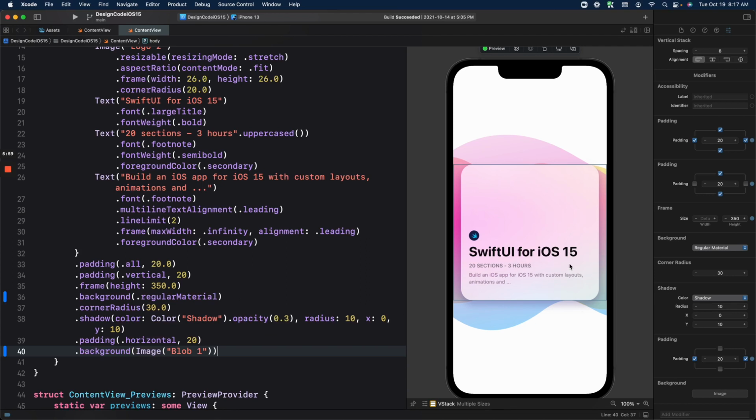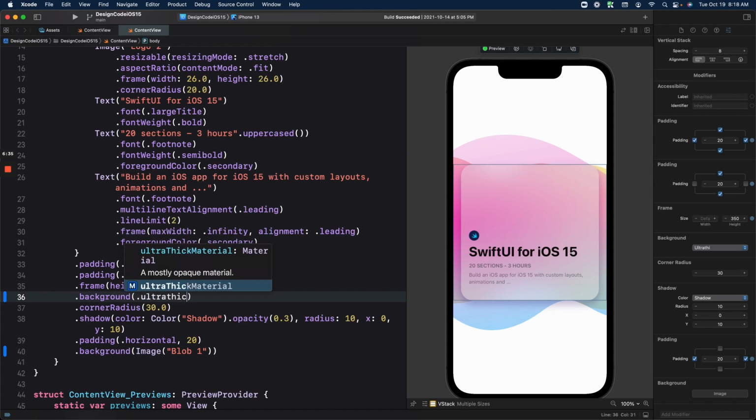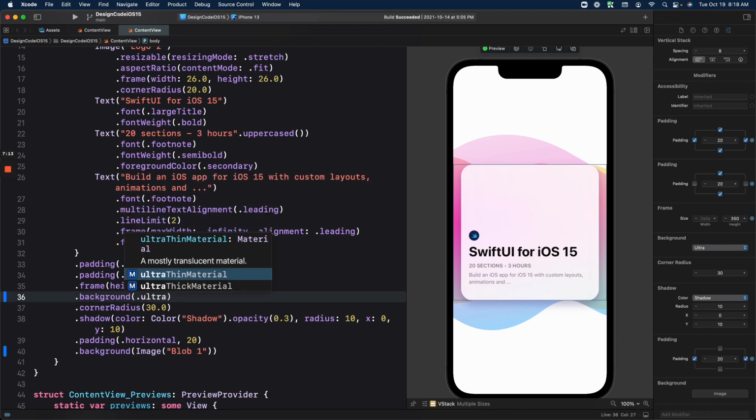Now the material has different degrees of thickness, and this is the default one, so regular, but you can also use ultra thin, which is the thinnest, and you're going to see more of the background, more of the colors and the vibrancy. And if you want to see less of that, you can use the ultra thick material. And now we're barely seeing the colors of the background. Now let me just put it back to ultra thin.